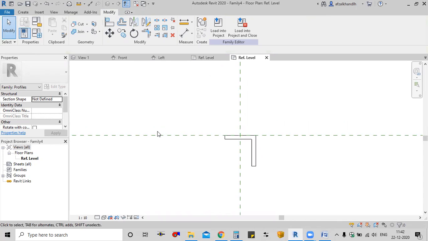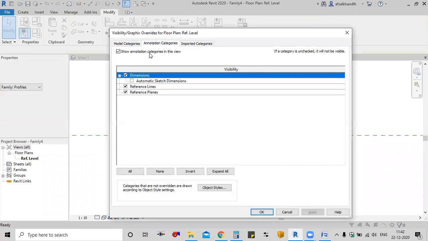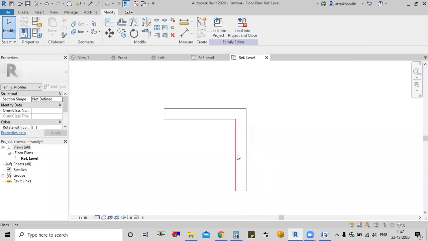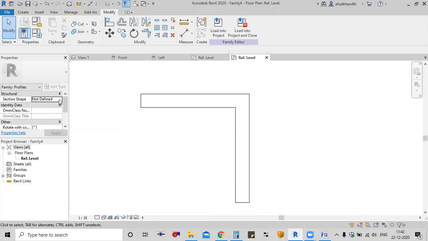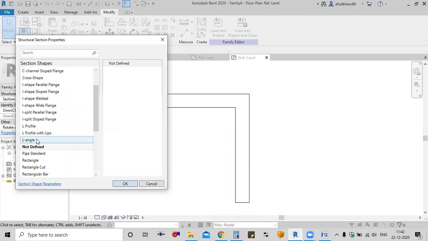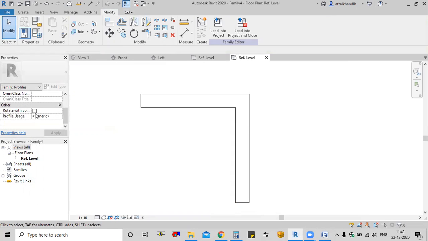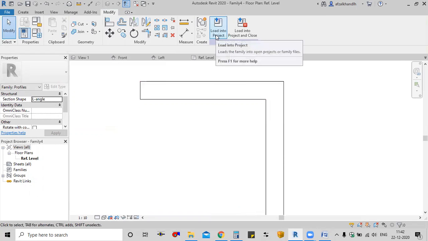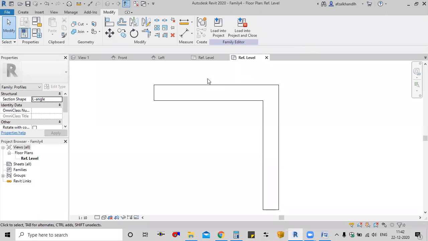I'll come to the visibility graphics, and you can hide these annotations and all. Here is the section type. You can specify the section type, which is L angle. Click OK, just for the detail purpose. Then you can directly load into the project, load into the family that we have previously created. But before that, I'll save this one.